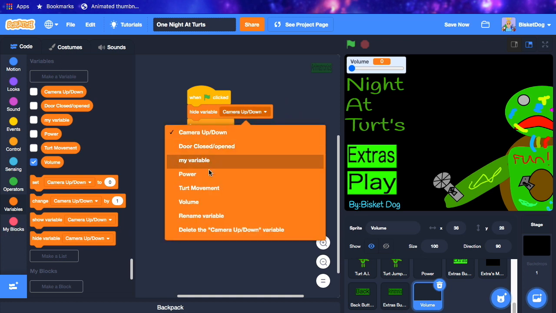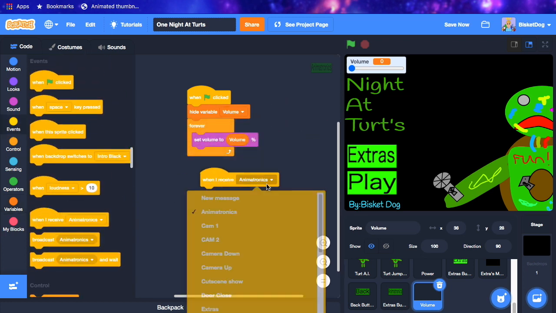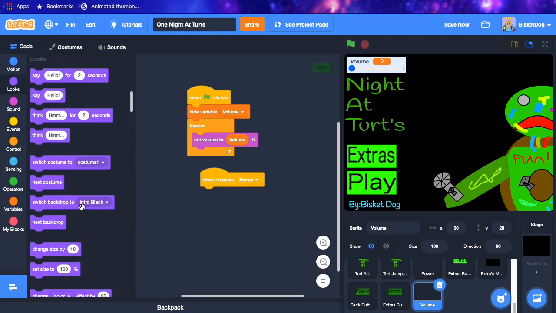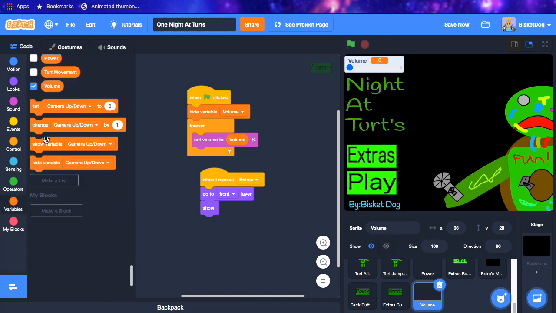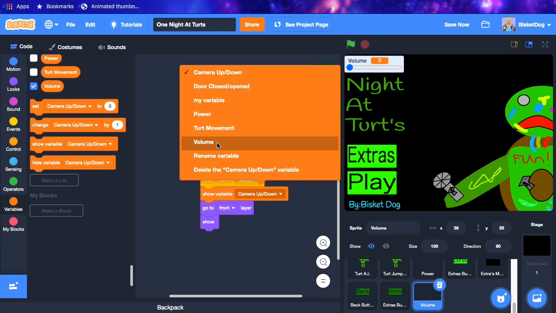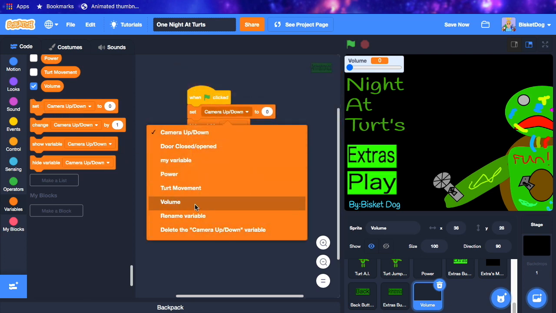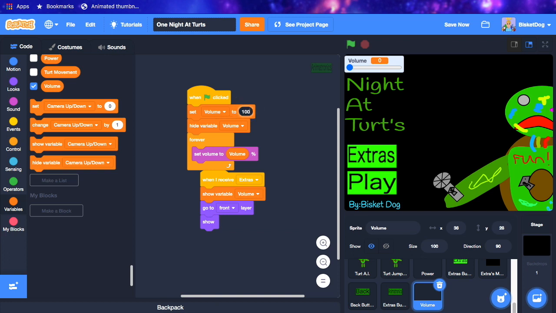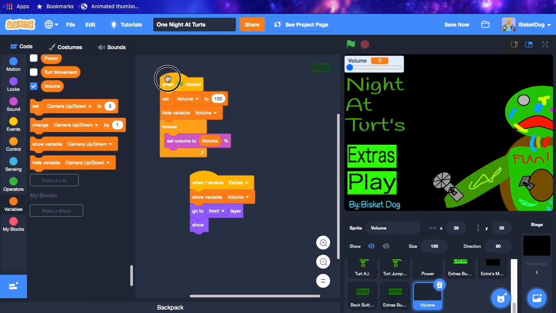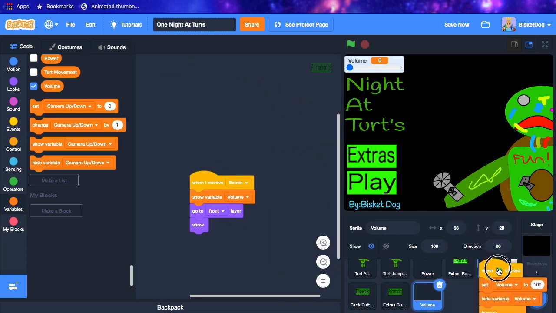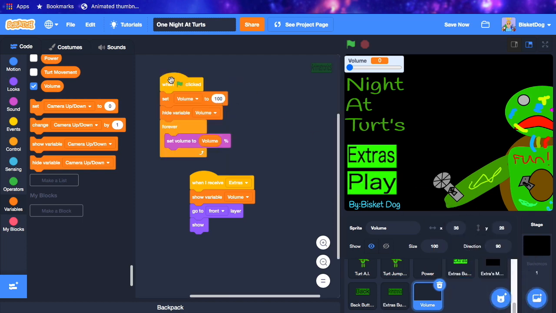Make sure to hide the variable when the flag is clicked, and then when I receive extras, show this variable. And if you want to move this around, you can just drag it like that. Want to go show variable, volume, and then set this variable to 100. So now this is essentially going to control our volume. But if we truly want to control it, we have to put this script right here into every single sprite. So let's just quickly drag and drop it into every single sprite, and backdrop if you have sound effects in there too.